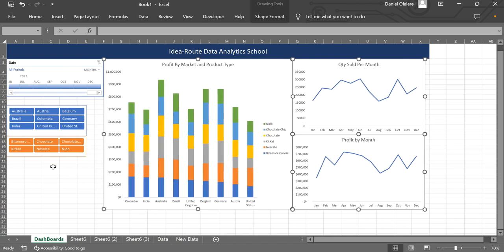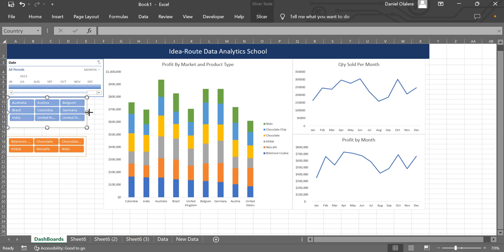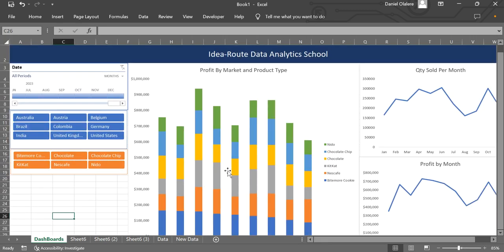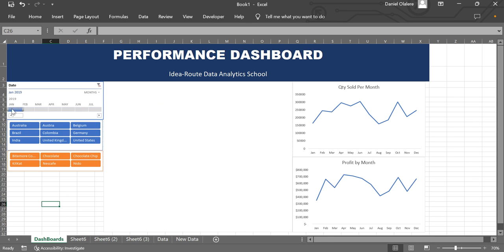So I have this. Let me reposition the market and also this. So here I have my dashboard ready to be reviewed by my boss and ready to be sent to my boss for review. And with a mouse click, I can know our value, what we did in 2019. I can select what we did in January 2019 throughout the month of 2019.